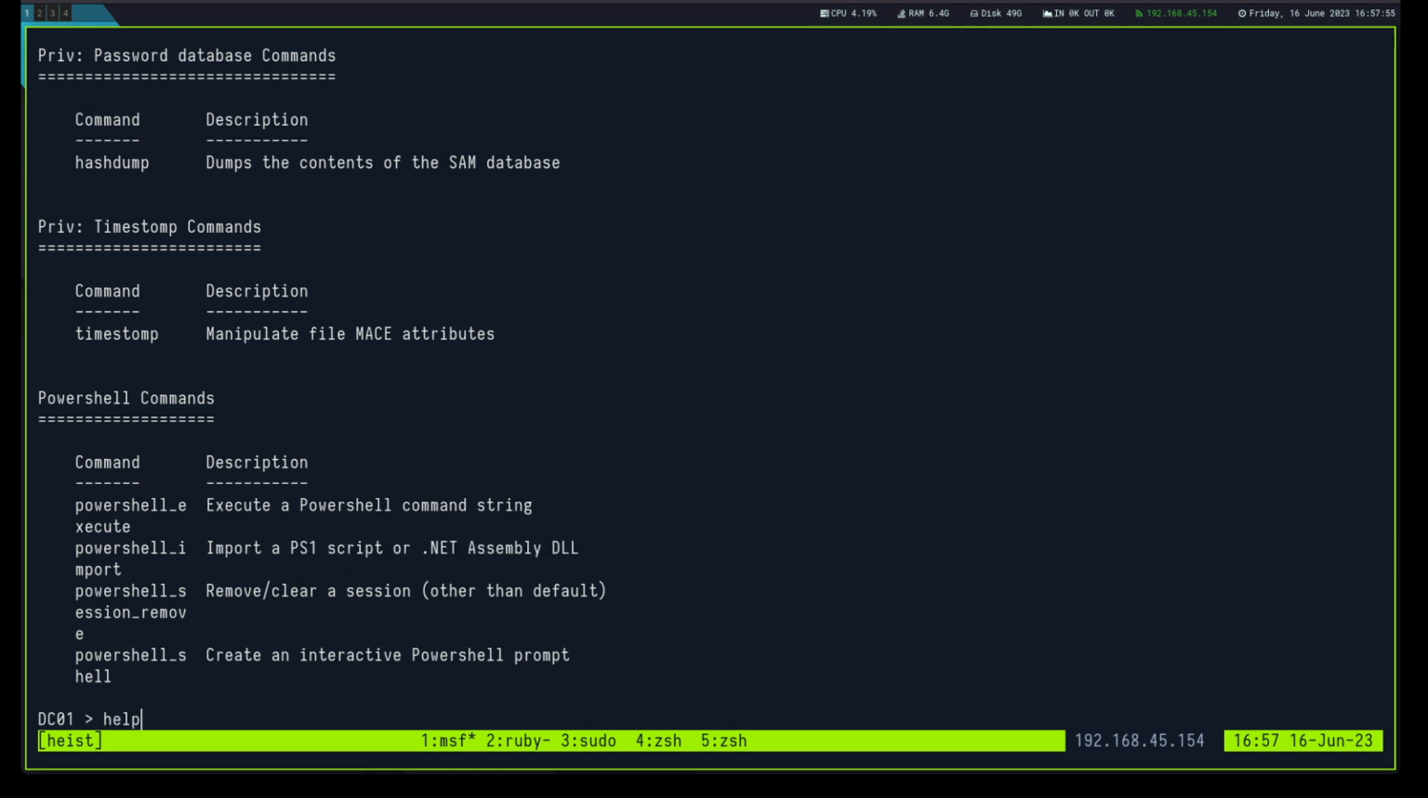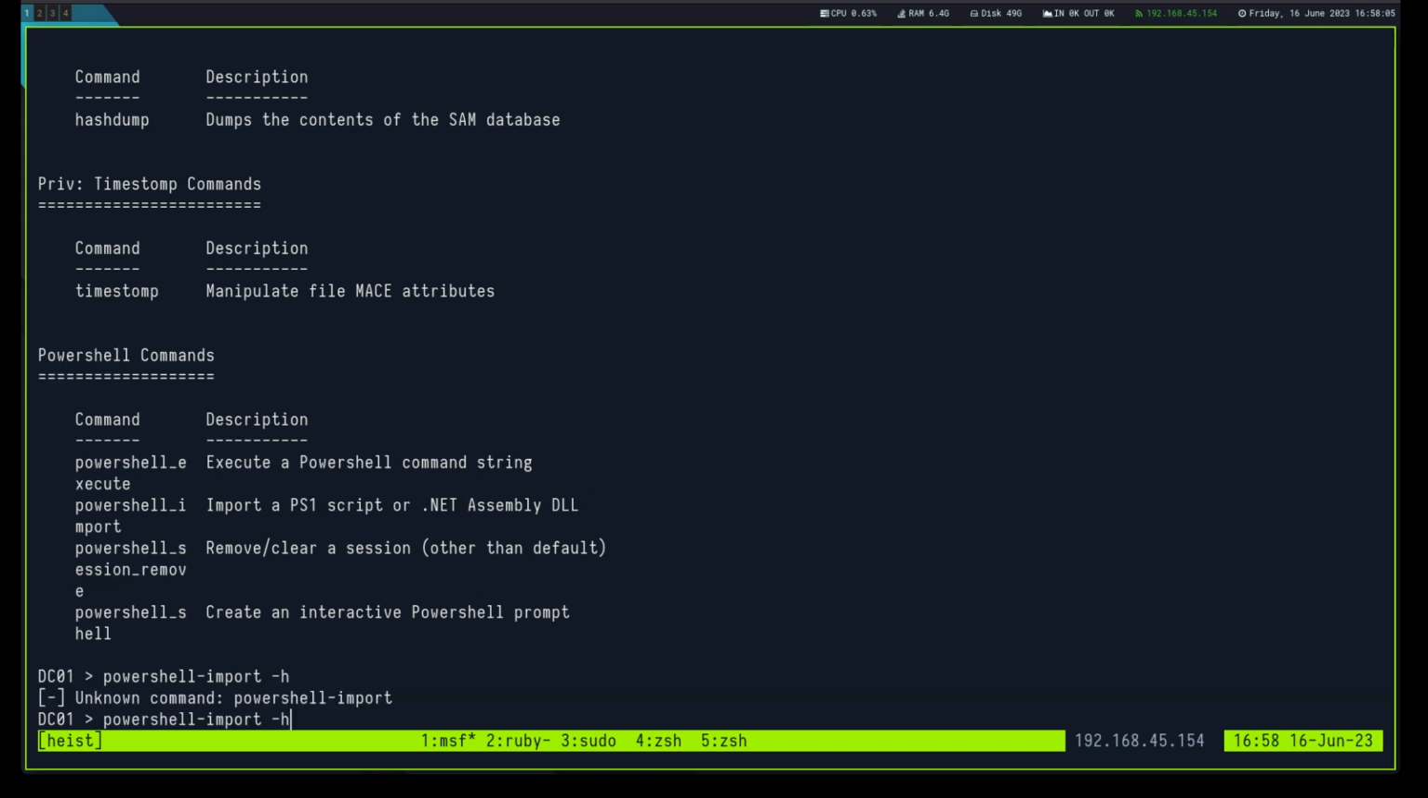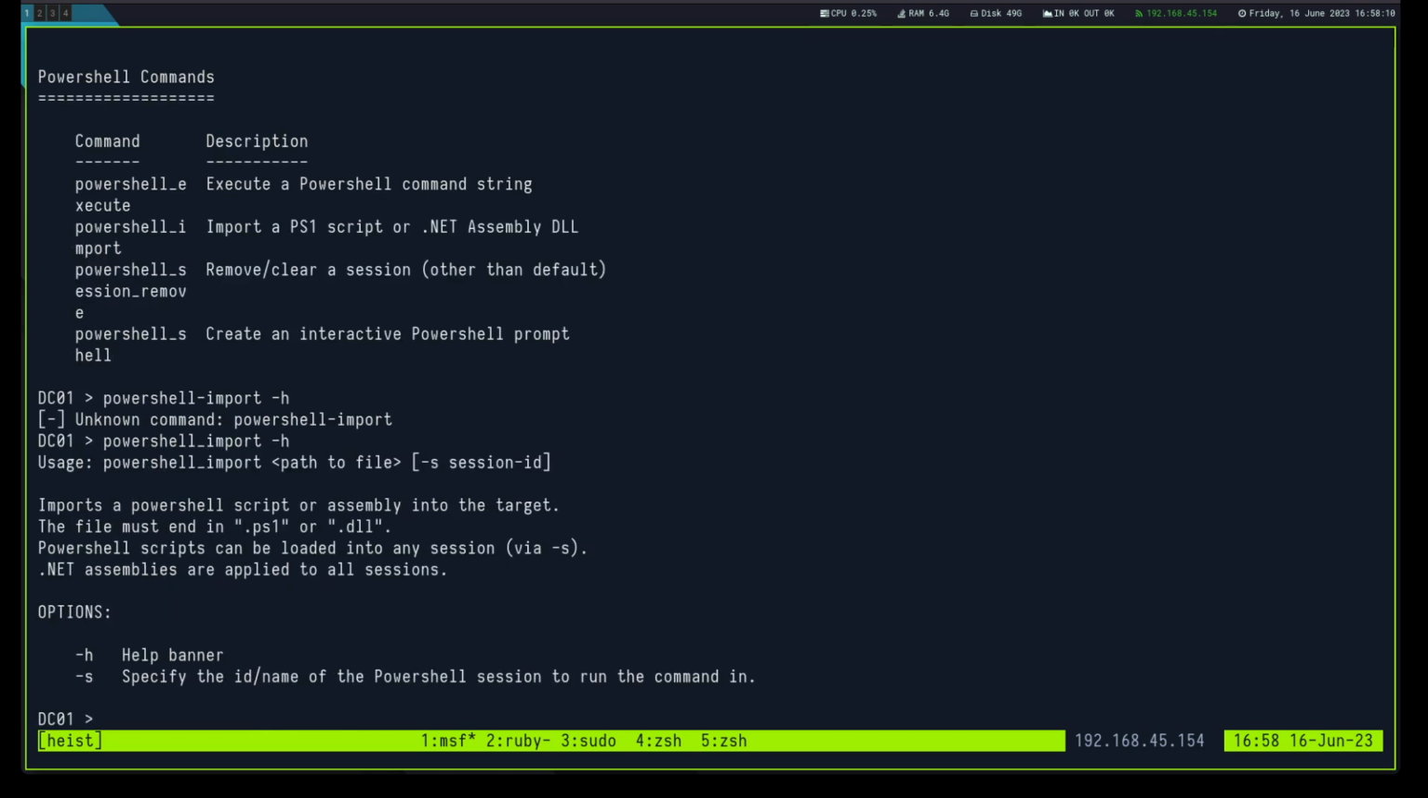So now if I do dash import and dash h, why isn't it what? So that was the underscore. Okay, so here you can see that it imports a script that can be loaded in a session. So this is why it's really useful. I will load it in the context of a particular session that I create, and then when I enter that session, the module will be loaded inside it.